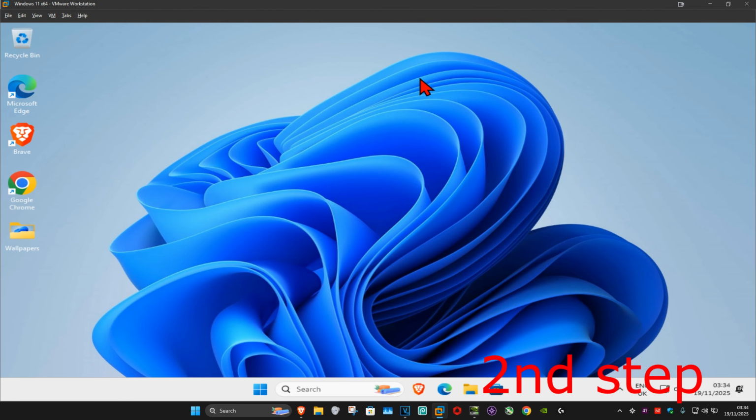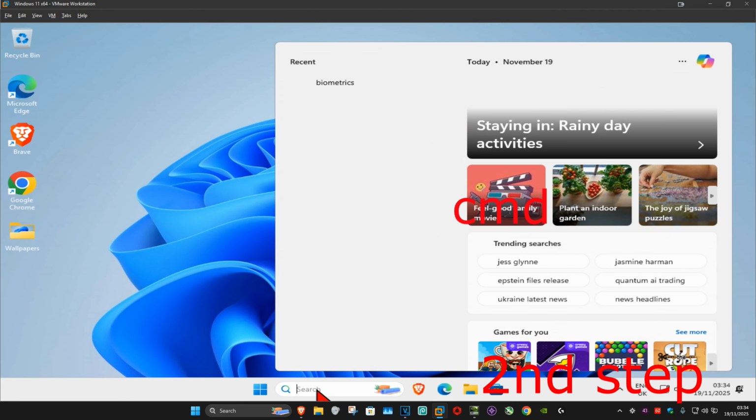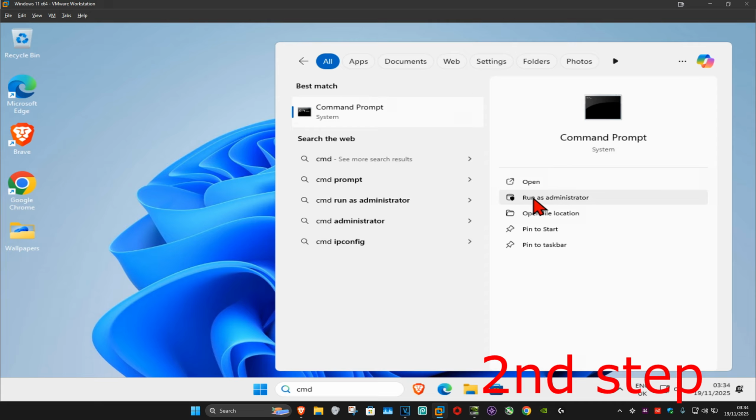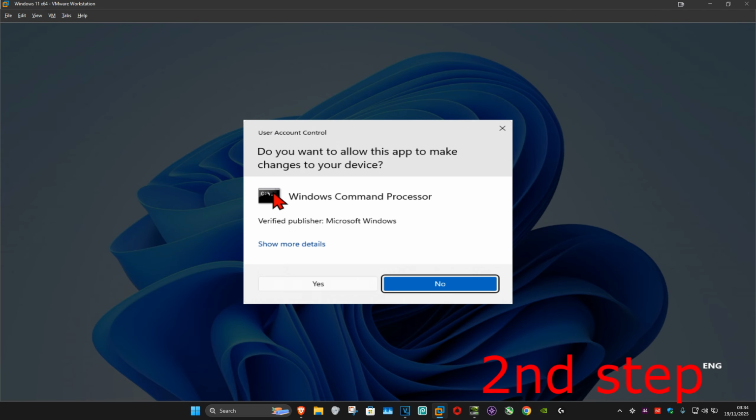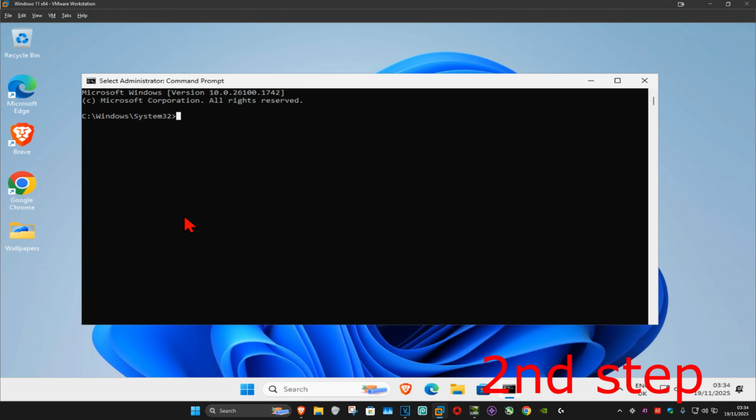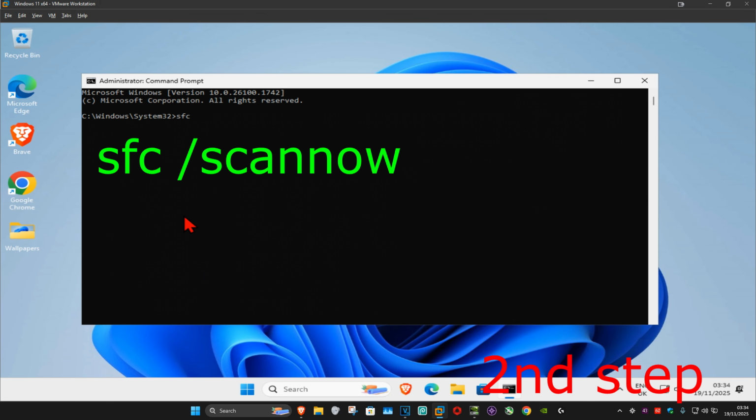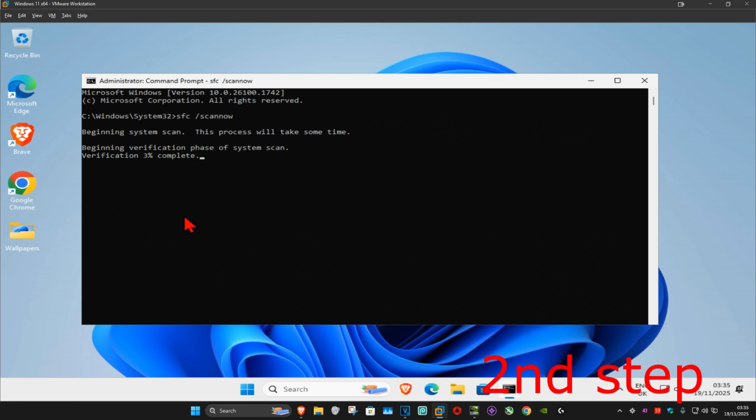For the next step, you want to go to search and type in CMD. Now you want to run it as administrator and then click on Yes, and then once you're on this, you want to type in sfc /scannow and then click on Enter, and you now want to run this scan. Wait for this to load. I'm going to skip the video to when the scan will be fully completed.